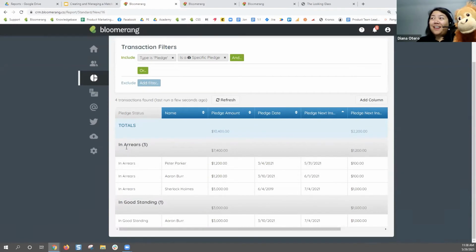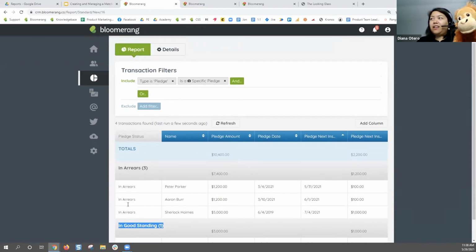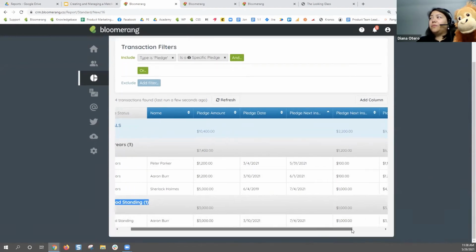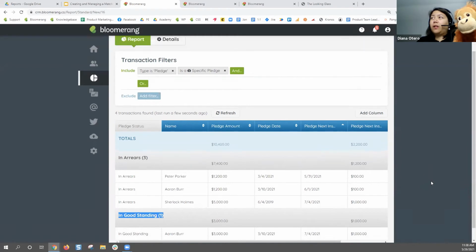This will show you the status as well: in arrears, meaning that they've missed a payment before, or in good standing, meaning they haven't missed a payment yet. So these are just good things to take a look at when you're preparing your report as well.